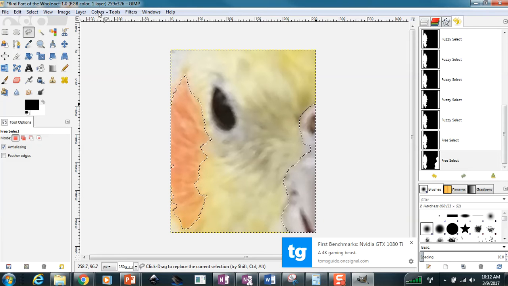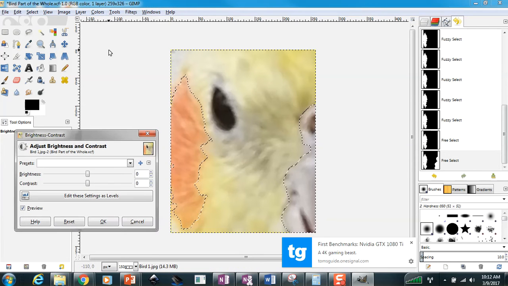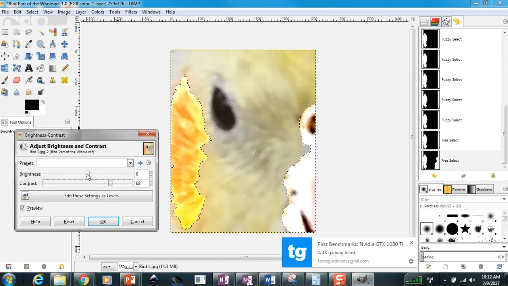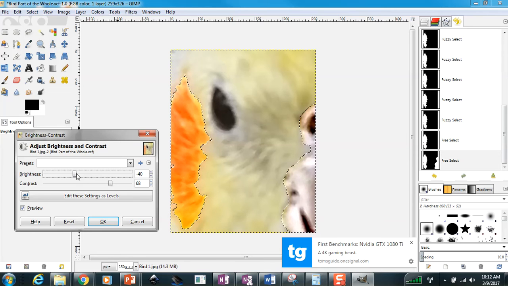Okay, so I'm gonna go up to my colors and my brightness and contrast, and I'm gonna increase my contrast and watch how it affects those two areas. Pretty cool. So that's something I could do. Maybe I want to accentuate that a little bit more. So I'm going to click OK.